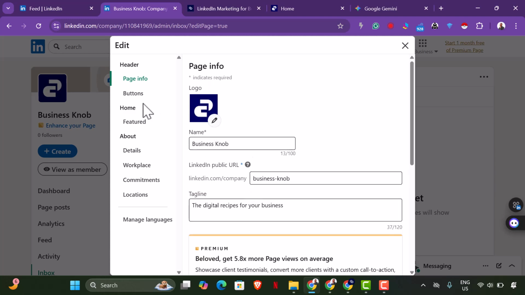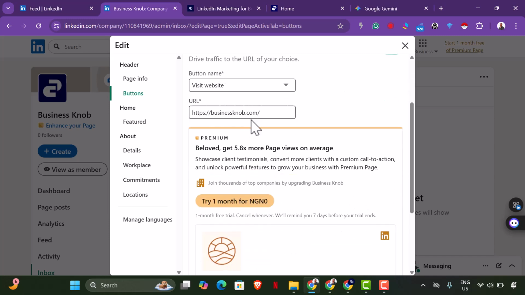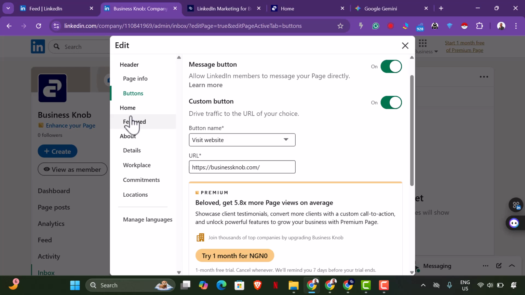So right now I'm going to come to buttons. Let's see what we need to set. Allow LinkedIn members to message your page directly. Yes, of course they should. Drive traffic to the URL of your choice, with the button name Visit website. Then we're going to take them to the website basically. Then we have the home where you are featured.